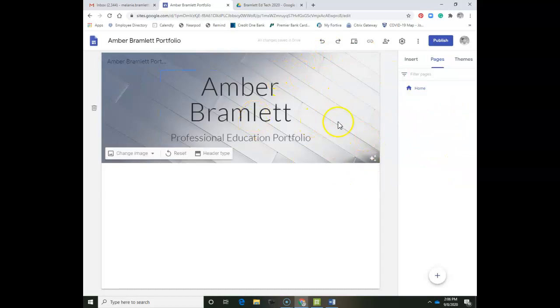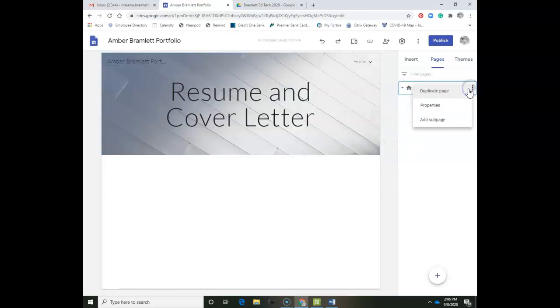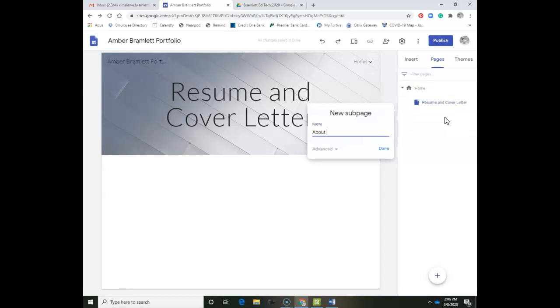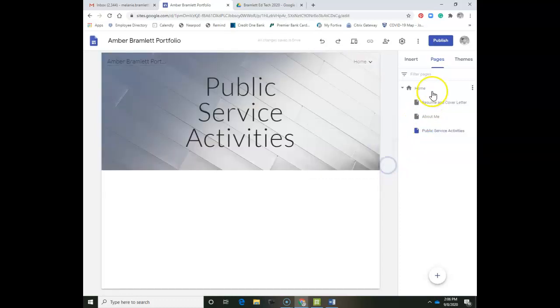So you just go to pages, and of course we've got our home page that we just made, and then we are going to add sub pages. And for everything listed as a sub page, like resume and cover letter, that goes under home. Another one, the about me sub page. Okay, another one, public service activities. Okay, and you just go down the list and make a page for everything.